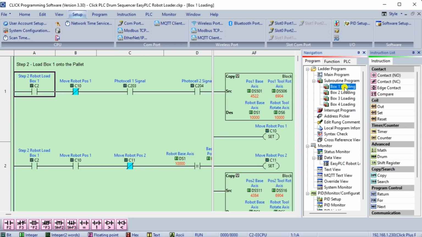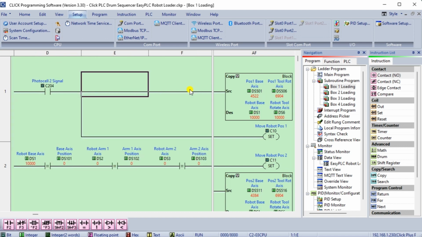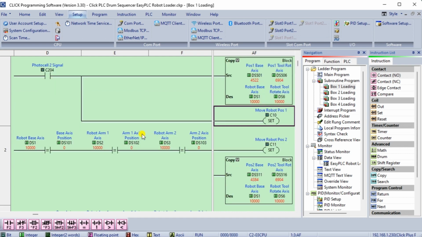Let's look at step 2, load box 1 onto the pallet. Once we enter step 2 and the pallet and box are in position, we will set the robot coordinates for position 1. We then set a bit on to indicate that the step has been executed, C10.